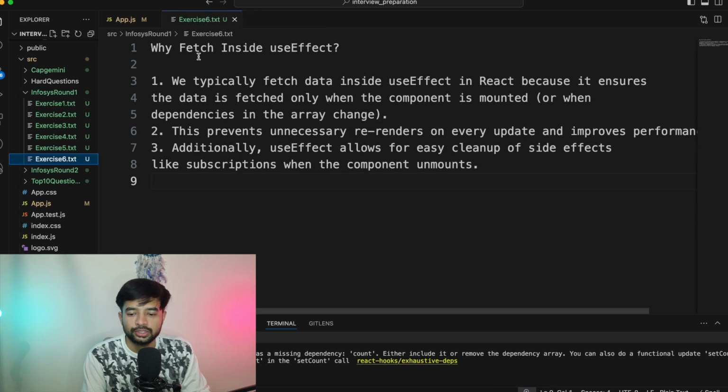Now let's go to question number 6. Why is fetch made inside useEffect? This is not a very obvious question. It can be made in different places, but as it's asked in the interview, I'm trying to answer it. Fetch call here basically means making an API call. Why are initial API calls at least made inside the useEffect?